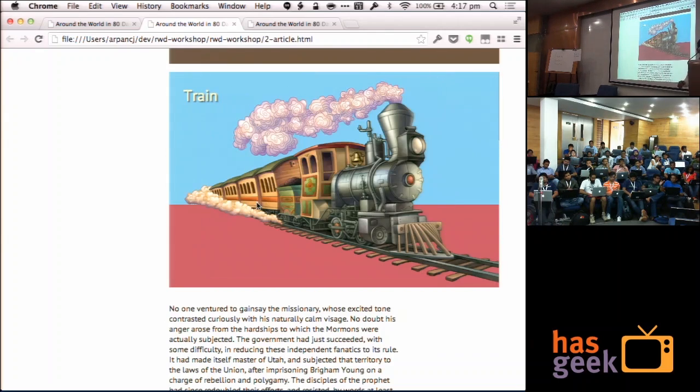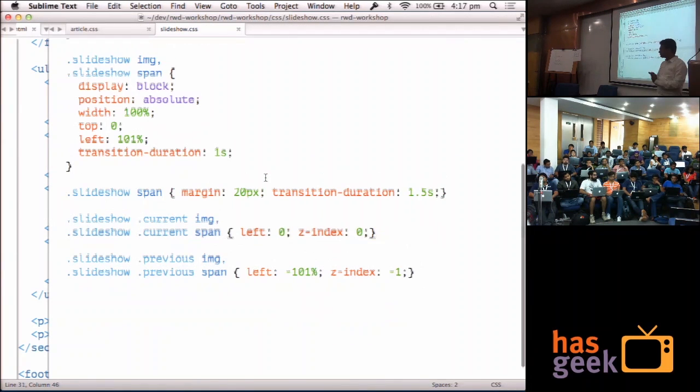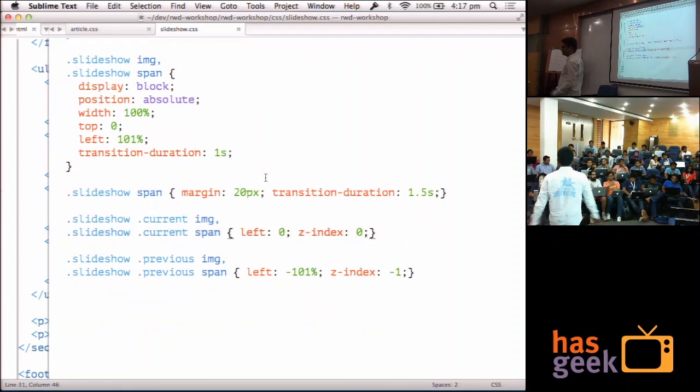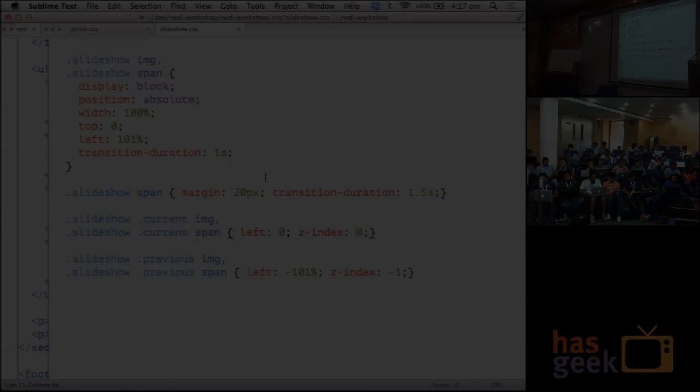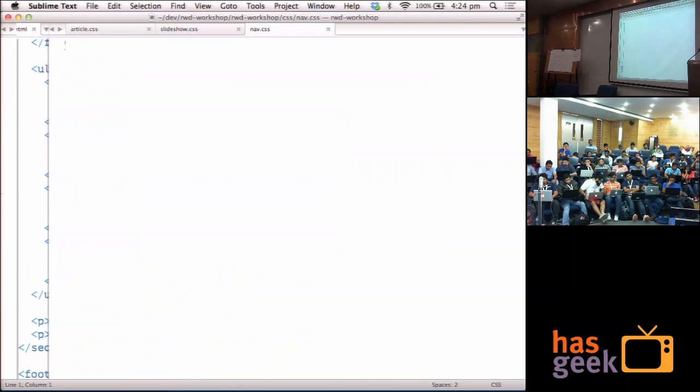Okay, so this is the final code. This is basically the entire CSS, the entire layout, the entire slideshow done mostly just with CSS. Open the nav.css. We are going to do it here.